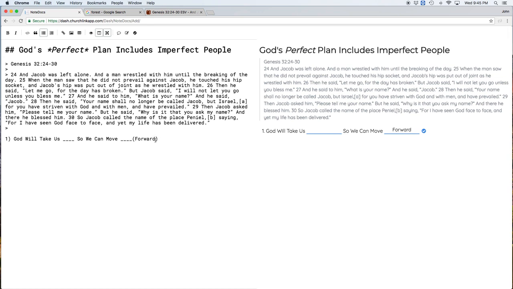So if someone were to miss it or not be there for whatever reason, they could have that filled in for them. So someone could be here filling in backward, so we can move backward, and they could be like, man, that doesn't seem right. I must have misheard what the pastor said. So all they would need to do is select the check mark, and boom, it will change it to the right answer.